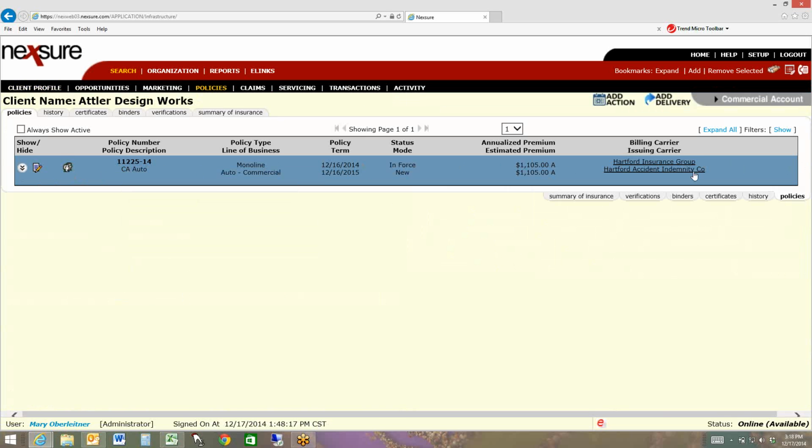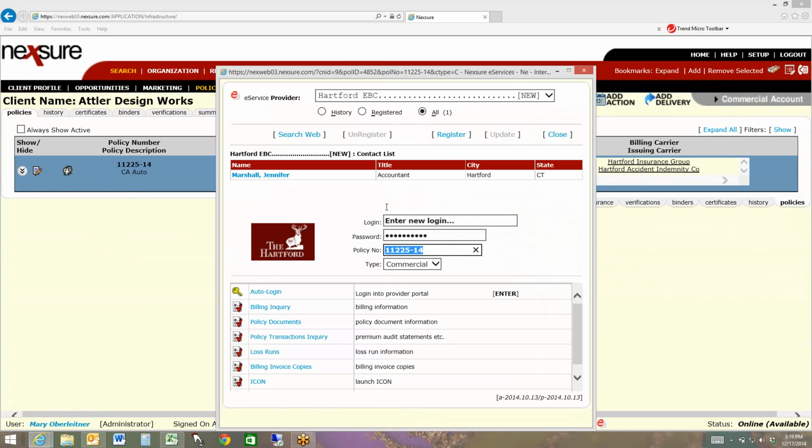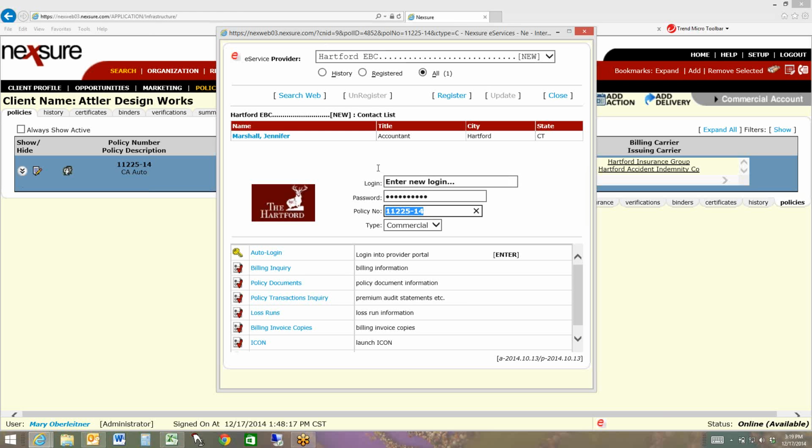I'm looking at my policies here, and over on the right you see the issuing and billing carrier links. To initiate a change from Nexsure, you just want to click on the link, and it's going to bring up the Nexsure e-service provider. Okay, so if it's in Nexsure for you to use, it's going to come up here. Alright, so what we're going to do is we're going to enter in our login name, our password, if it's not in there already, and you're going to click on the register link here.